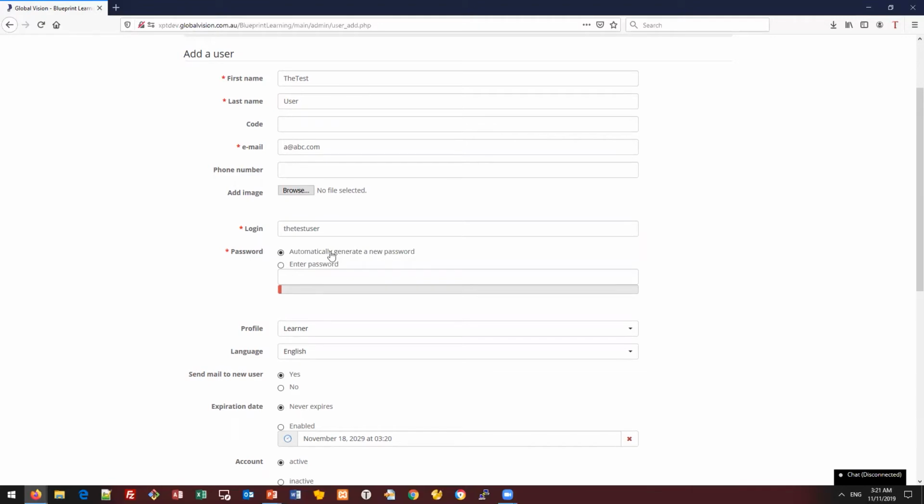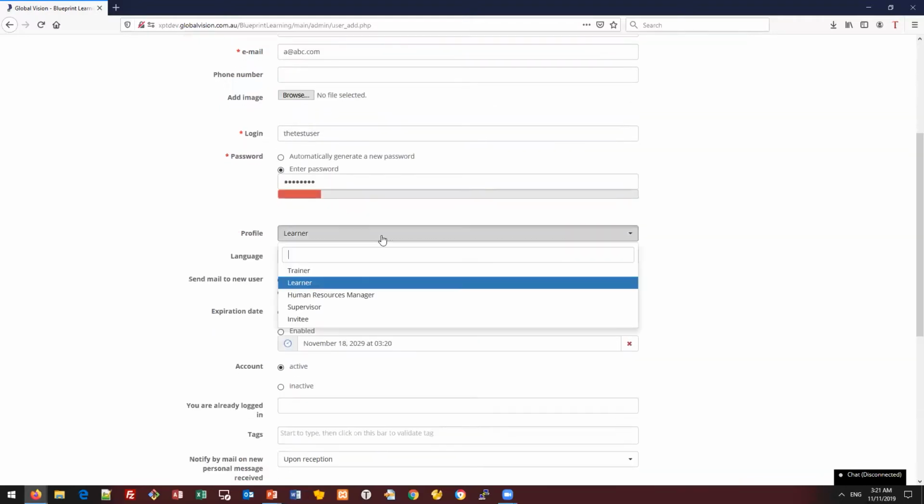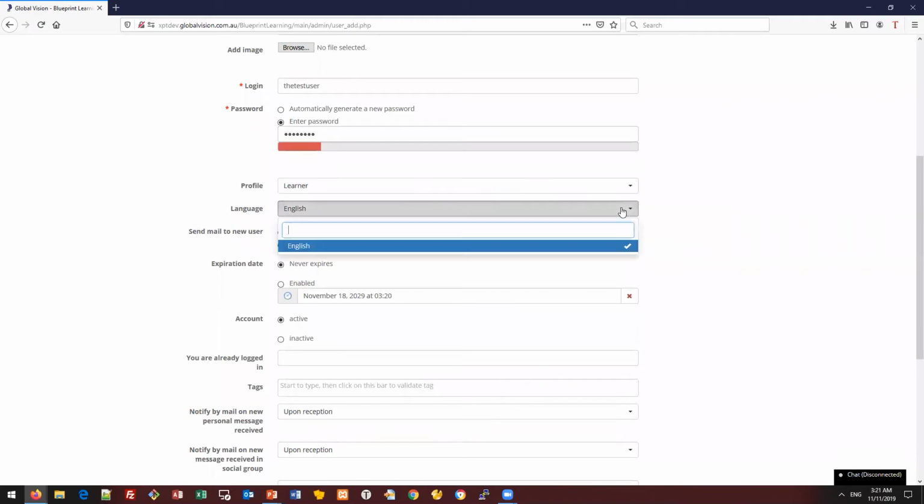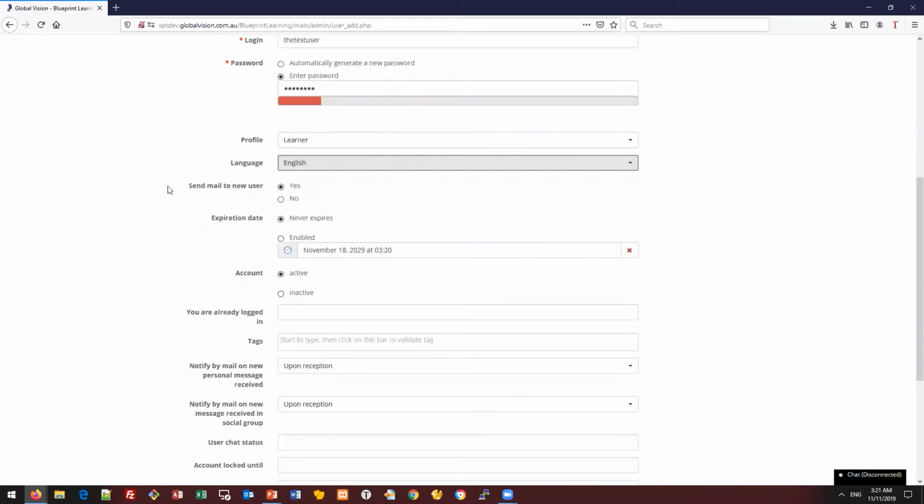And we can either allow the system to generate a password, or we can enter a password on our own. We can choose a profile, any of these 5 profiles: trainer, learner, human resource manager, supervisor, or invitee. We will choose learner. Language, in this system currently only English is available. If other languages are turned on, we'll see other languages over in the list. So we'll select English.